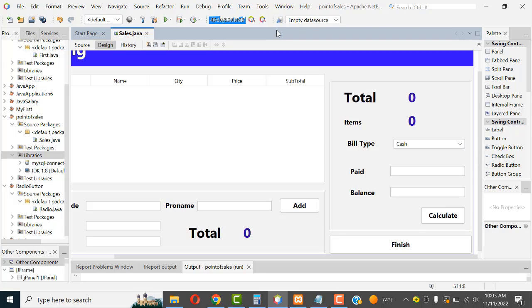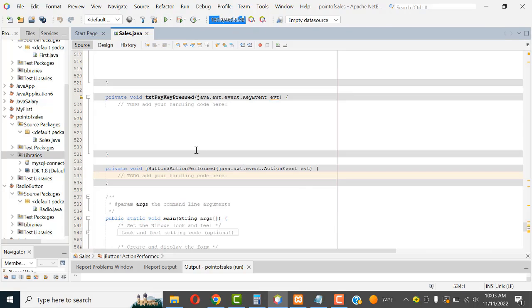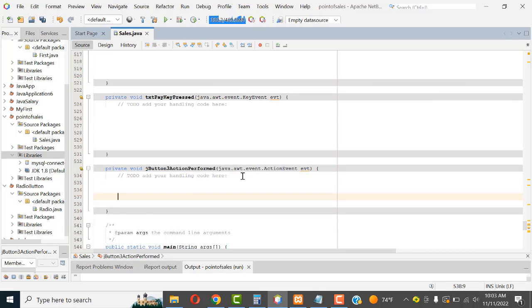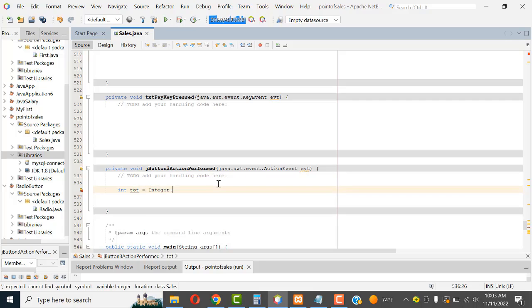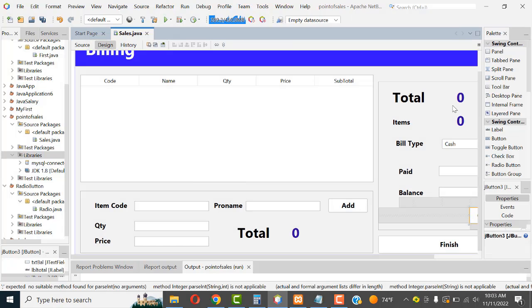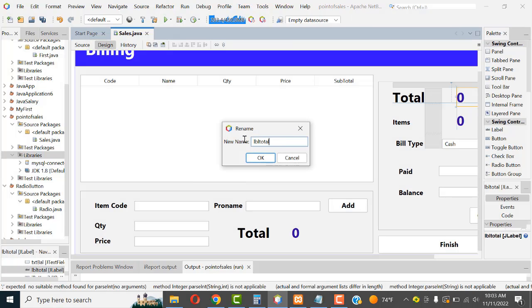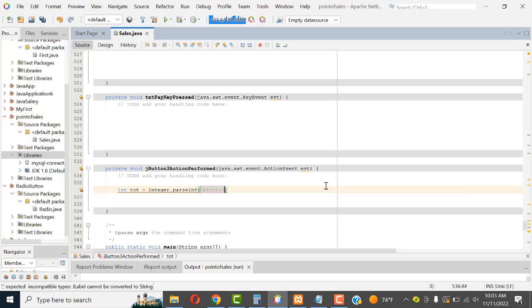Now what I'm going to do is double click on the button. Here we have to create a variable, int dot, integer dot parse int, txt, sorry, this label. What is the name of the label I have given? LBL total, this name. So you write LBL total dot get text. This one is subtotal.